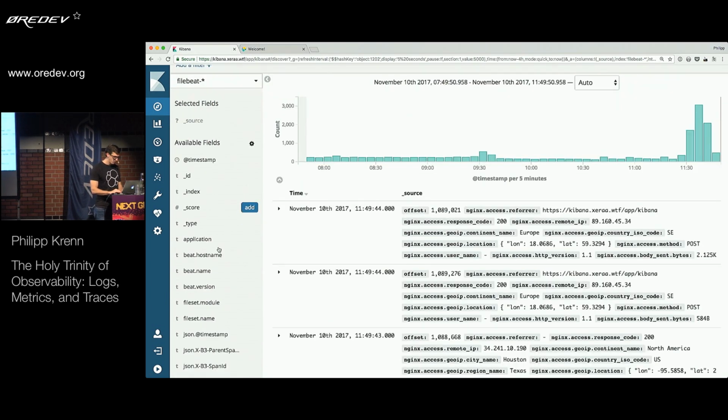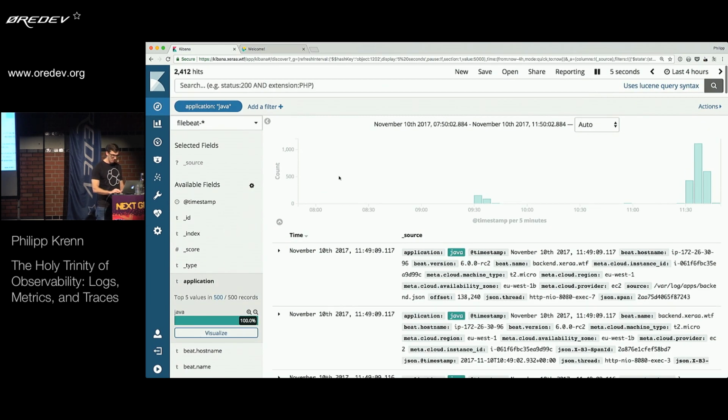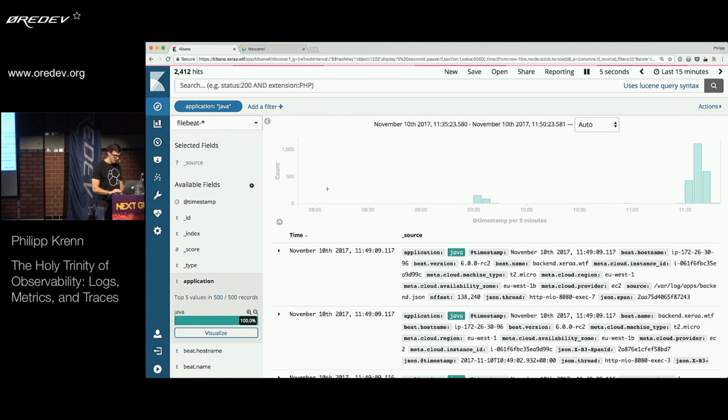And let's take a look at one of these documents. So what we want to do is, we have an application here. I will filter down to that application, because otherwise you would have the nginx access logs and the system logs and everything in there as well. So I'm just limiting that down, and maybe 4 hours is a bit too much, but okay. Our Java application had a few thousand hits, like 2,400 hits. Let's say we only want to get the last 15 minutes of that.